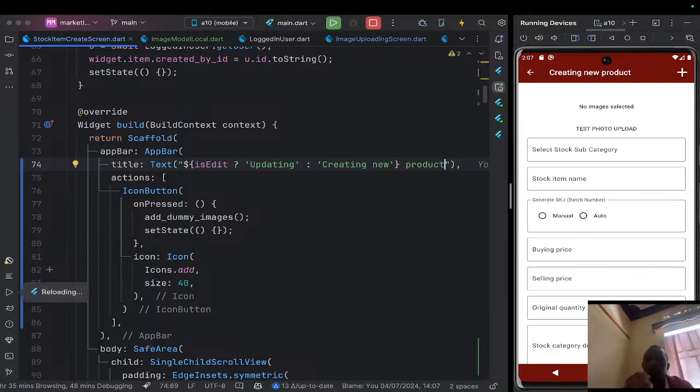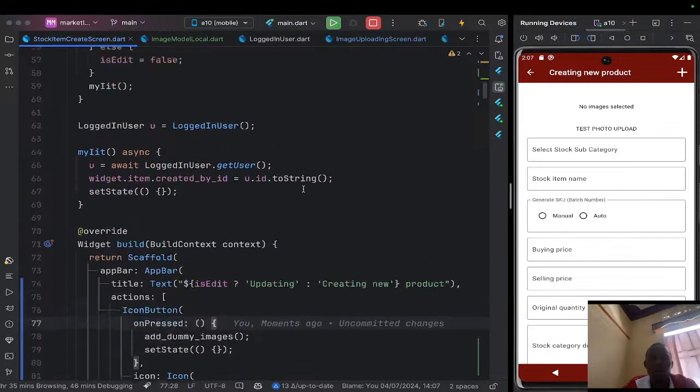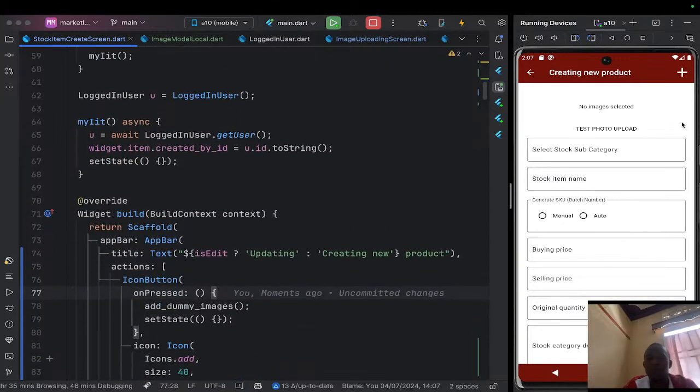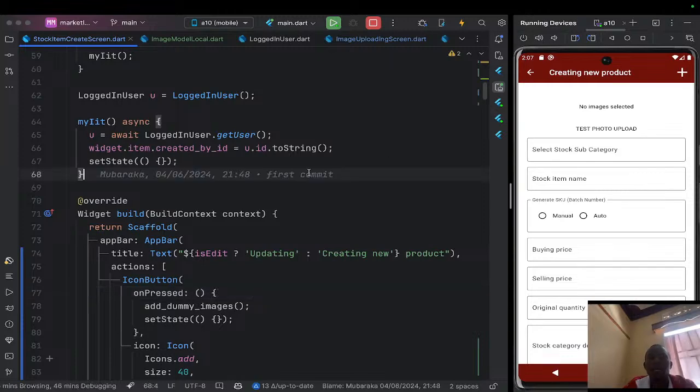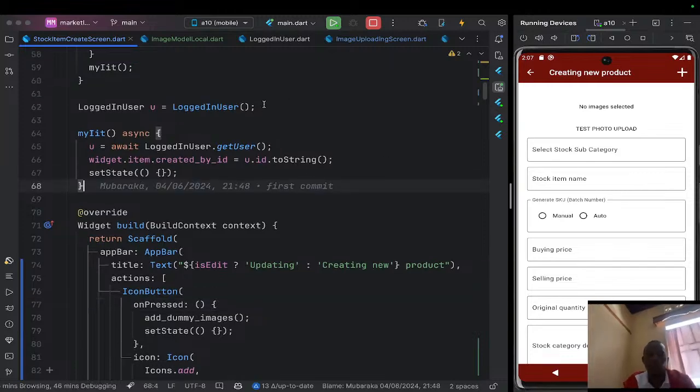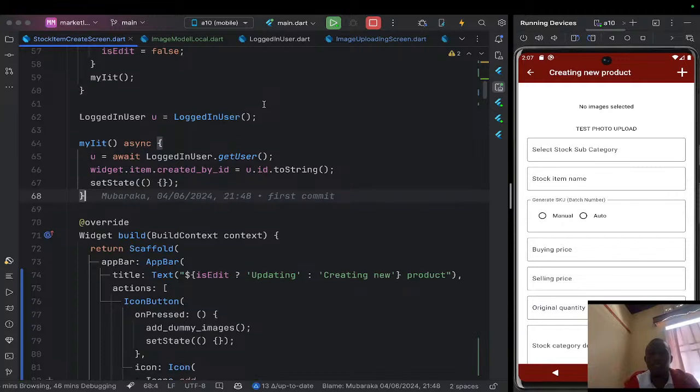Okay, creating new product. All right, so now we're on this page. Now we're going to put whatever we've been doing on the other side here. First things first: when someone comes in here, I want to lock them here so that they should not be able to proceed before they do something. All right, so let's begin.